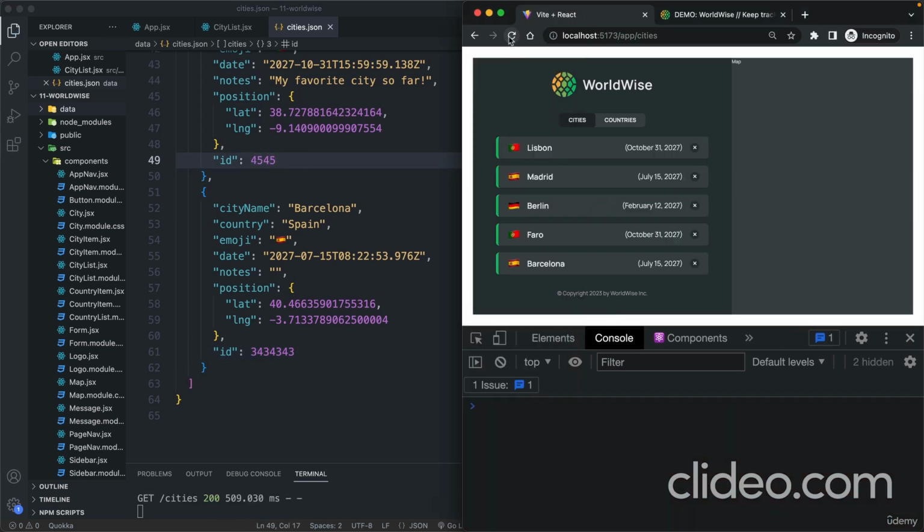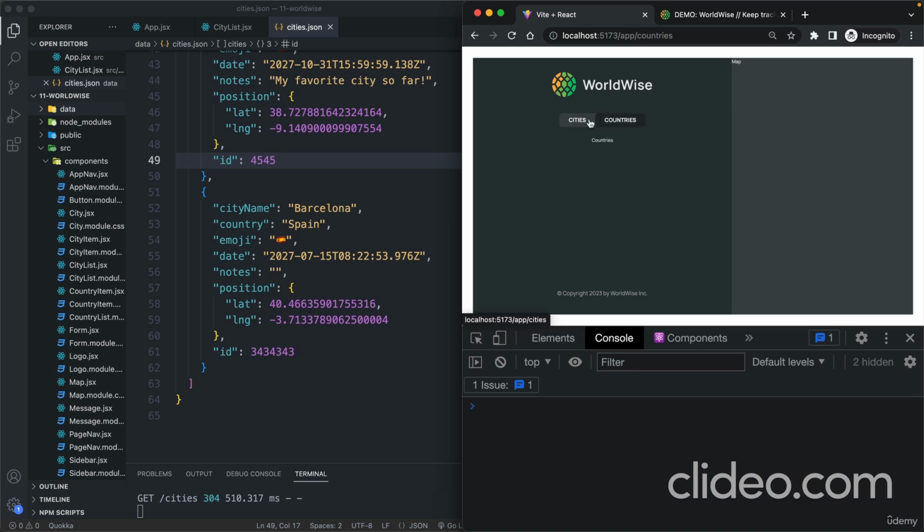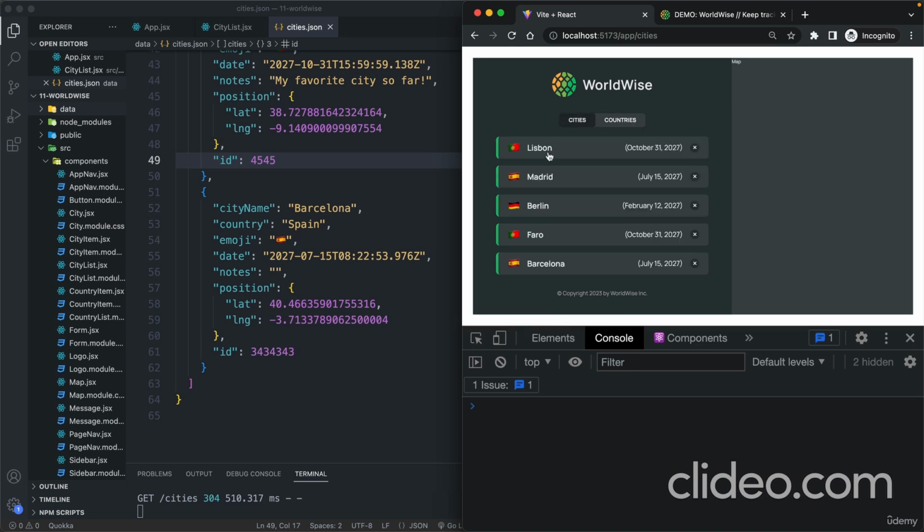So React never likes duplicate IDs. But now the idea is that the user has been to these 5 cities, which means that they have been to these 3 countries. So Portugal, Spain, and Germany. And so now here in the countries list, we want to show a list of these 3 countries that the user has been to. So basically we want to filter out the duplicate countries here.